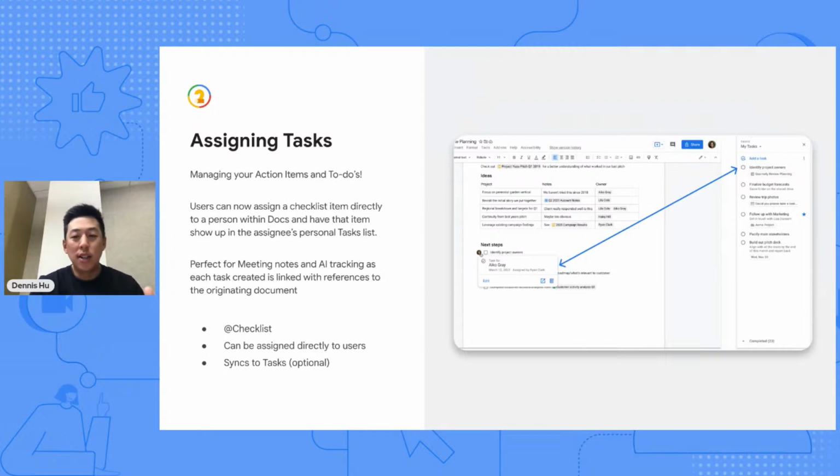And then it will create an actual Google task for the user to accomplish and to do. You can create these not only for yourself, but you can assign these in very much the same way that you can assign comments today. You can assign it to a colleague of yours as well. What we've also done with the task integration is you can see here on the right-hand side, we'll also attach the actual document where it originated from.